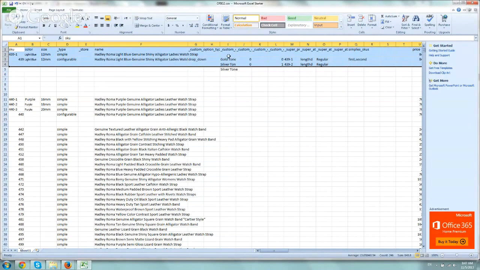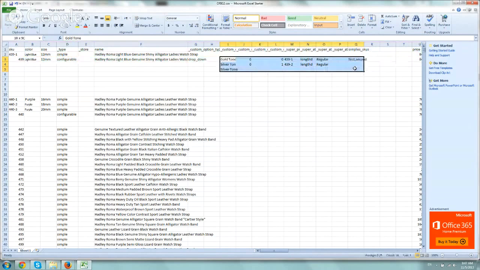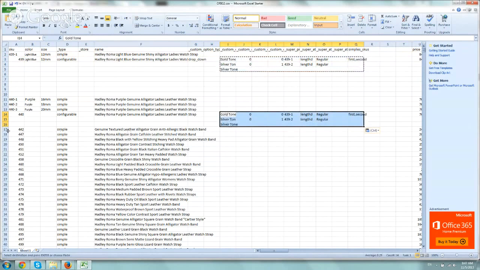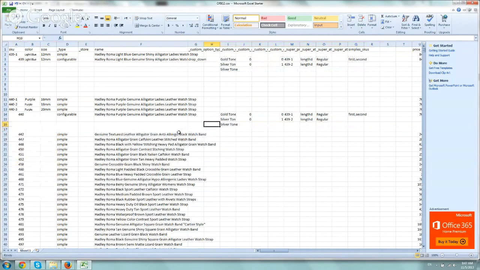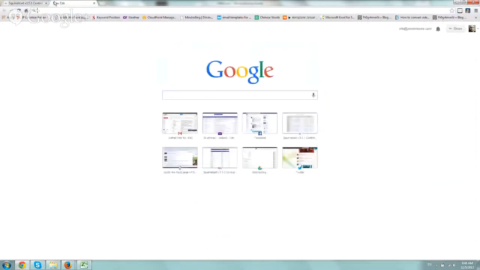Now we go here and just copy this whole thing right here, under the configurable. We should actually add one more blank space so you don't mix up this row and this row. What this basically does is say that on the product people are going to visit, I also want to offer a drop-down menu that lets people select their buckle, a gold tone or silver tone, just to show you what it is.